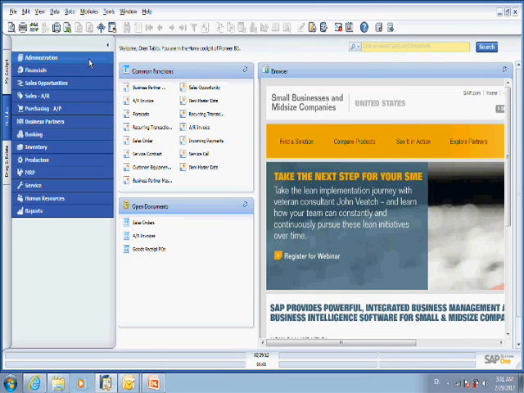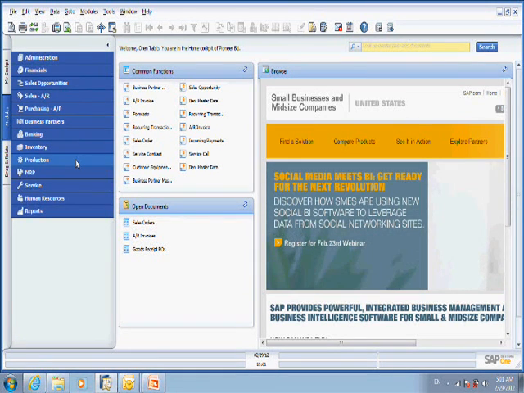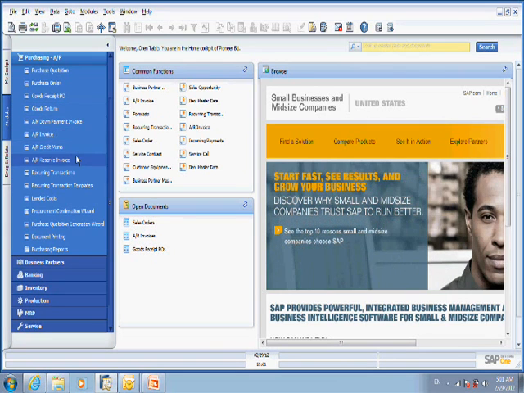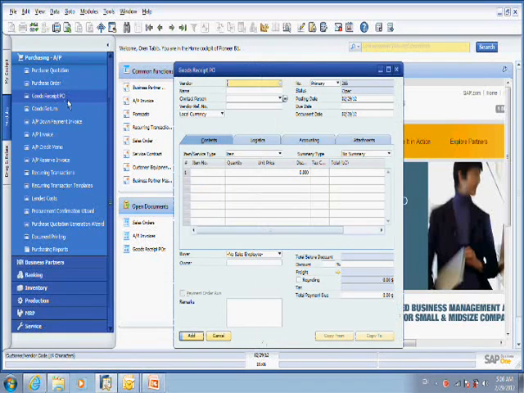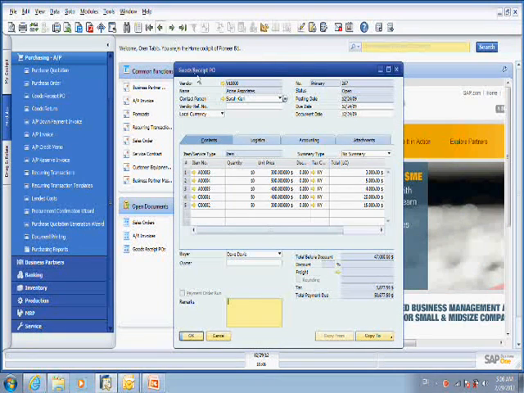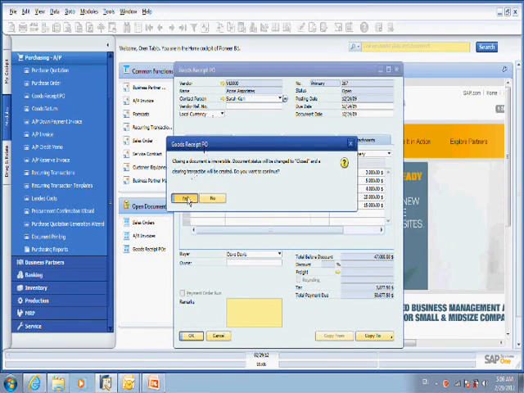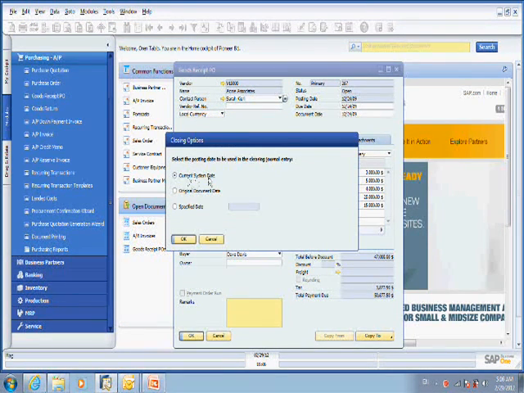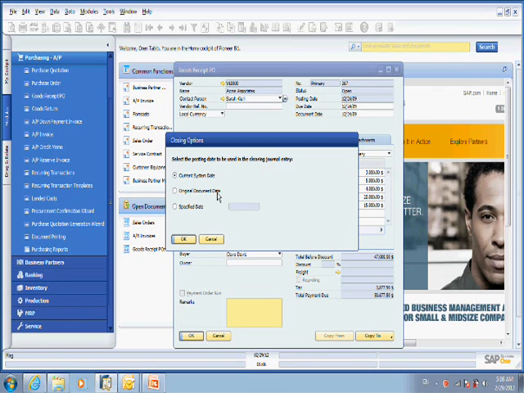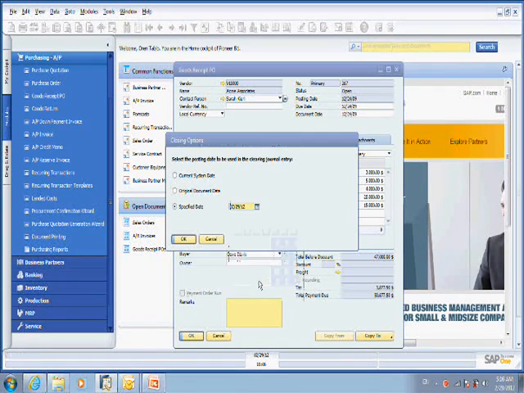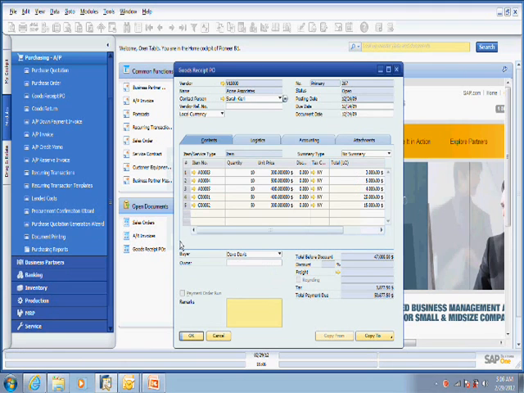Maybe one more thing under purchasing. If we go into goods receipt PO, for example, I'll go for the last one, and if I want to close that, I can do that today or on the original date, or choose a specific day to do that, the end of the month, for example.